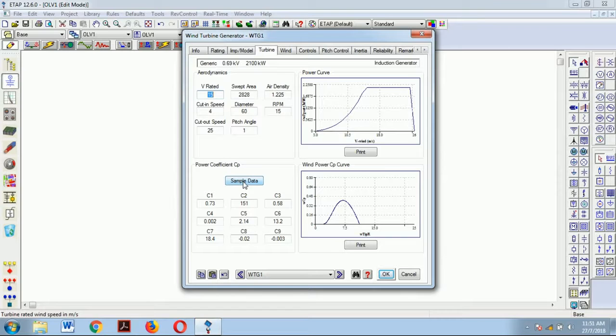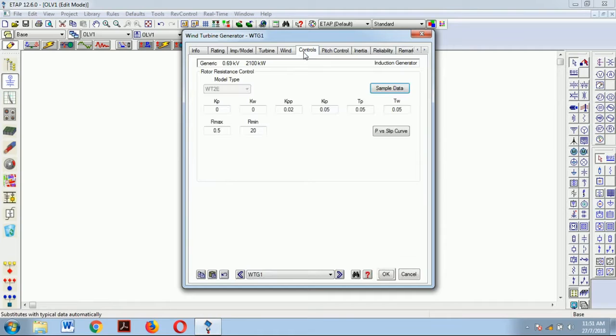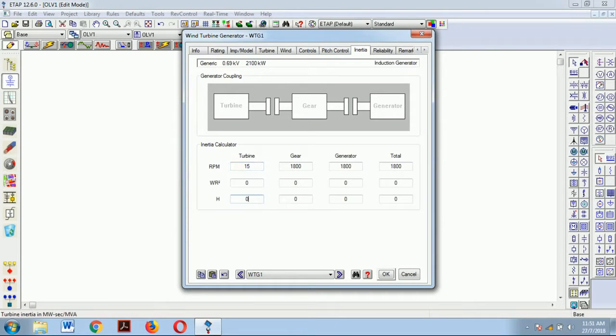For the time being, I'll keep it as default. Wind speed also you can change as per the requirement. Controls: if I don't have time for calculation and want ETAP to calculate the sample data for me, you can click sample data, and ETAP will be calculating the values for you. Finally, I'll come to the inertia tab. Inertia, you can select in the range as per the specifications. I'll click it, other values ETAP will be calculating for you.